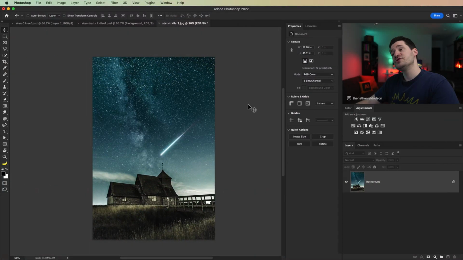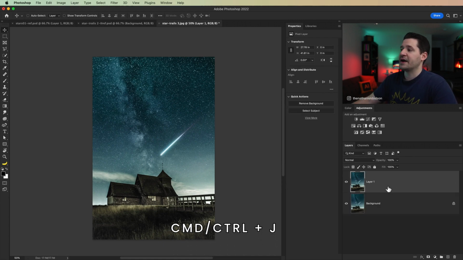All right, here we are in Photoshop. Now, we're going to be doing a lot of destructive editing to our image. So you're going to see me grabbing layers and just hitting Command or Control J to duplicate layers a lot. I just want to get that out of the way quickly because we're going to be doing a lot today.